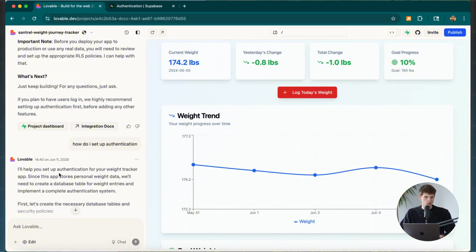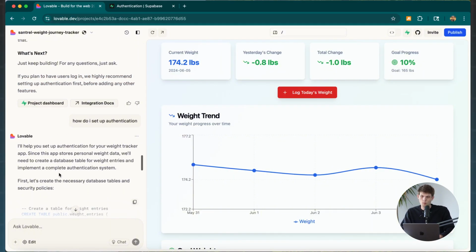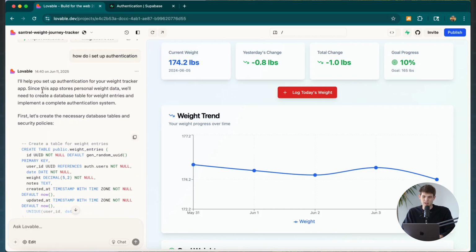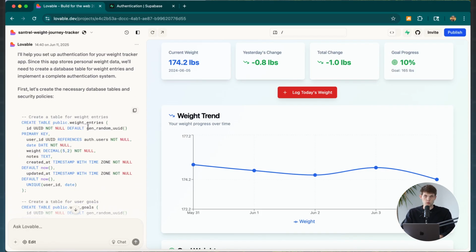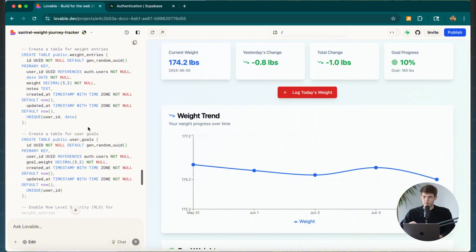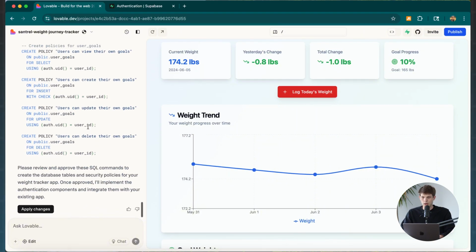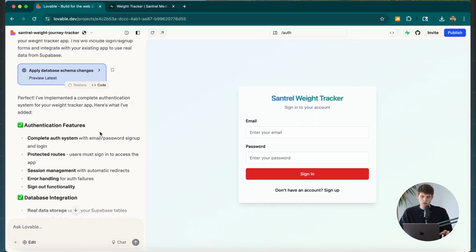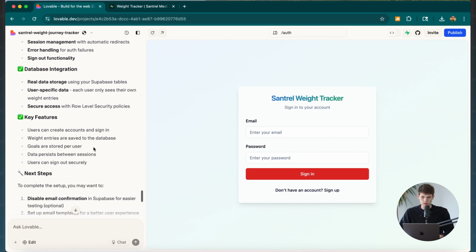So I simply just said, you know, how do I set this up? Maybe I don't have any experience. How would I go about this? And so it told us that it's going to help us actually set up this authentication. And so if you do understand this, you can analyze it, make sure that everything looks correct, and then you can apply those changes.